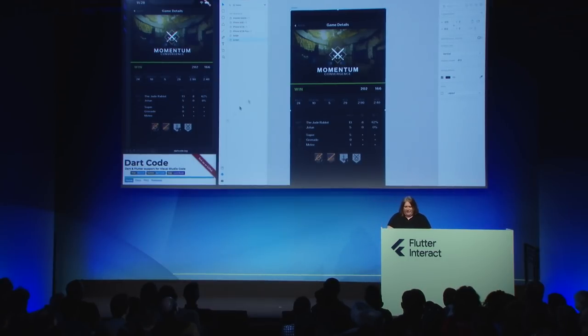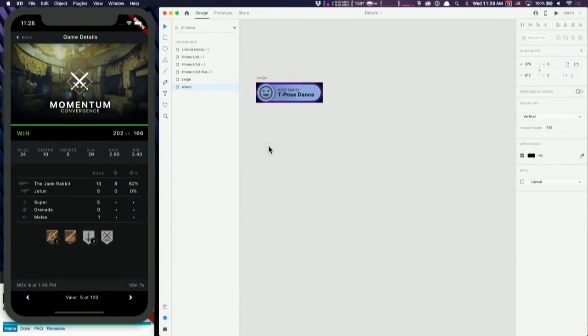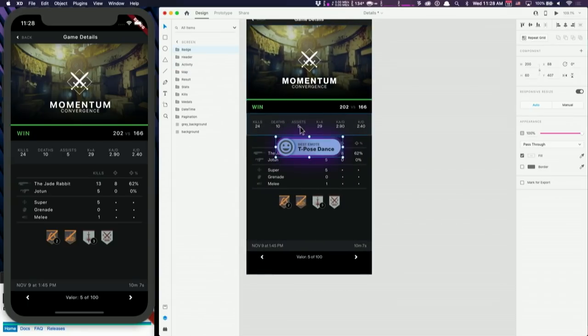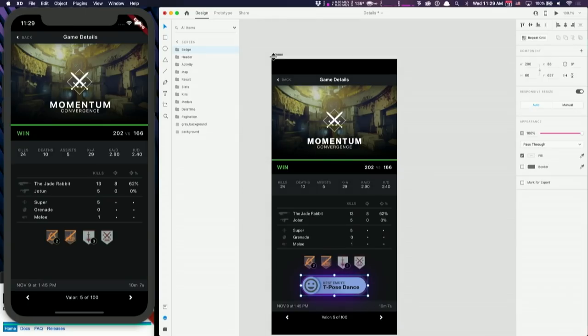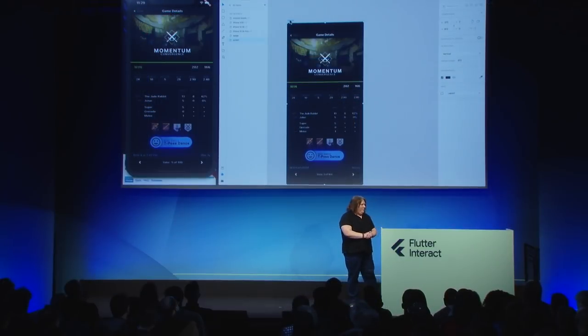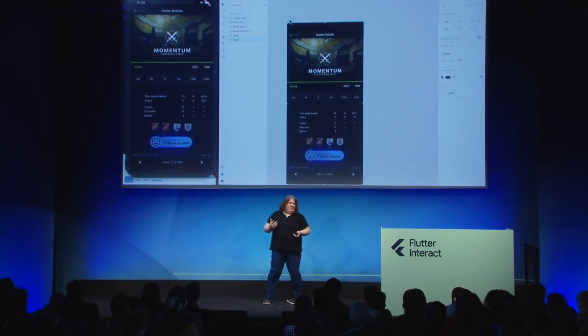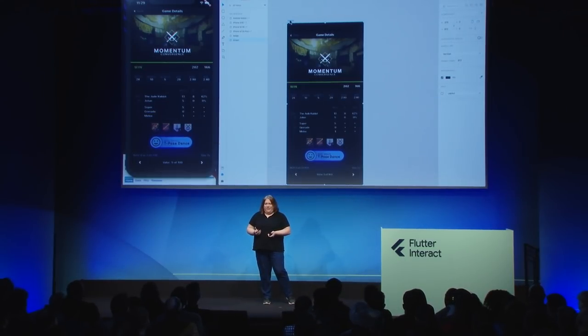But I think there's a little bit of an empty space down here. So I'm going to take this badge, copy it, and paste it in there. I'm going to position it just where I want it. Re-export, and our badge is now in place. Super, super powerful. I hope you can see, with this small example, how powerful this could actually be.